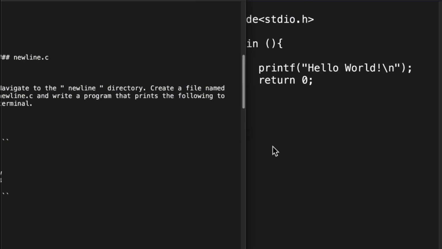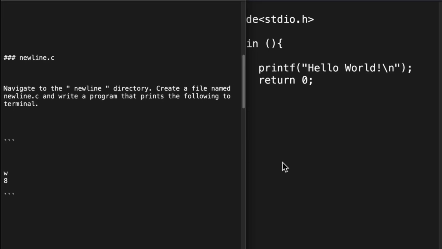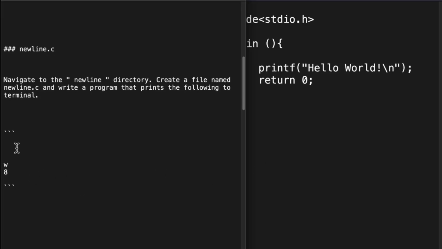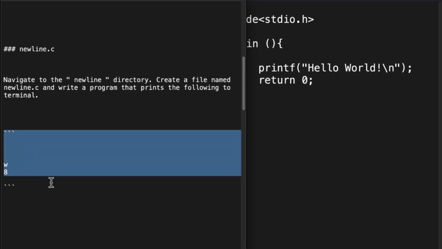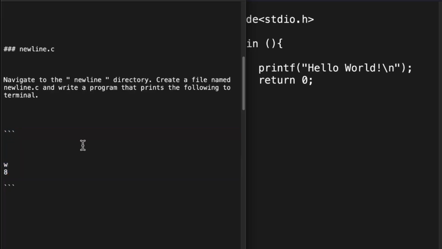Navigate to the newline directory, create a file named newline.c, and write a program that prints the following to terminal. Okay, so it wants us to print basically this. So that's one space, two space. That's a new line character here, and another new line character, and another new line character, and then a W, followed by another new line character, and then an 8 with another new line character, and I think another new line character.